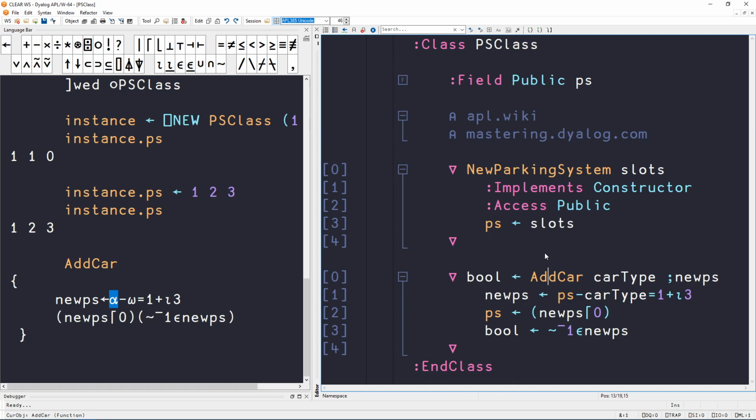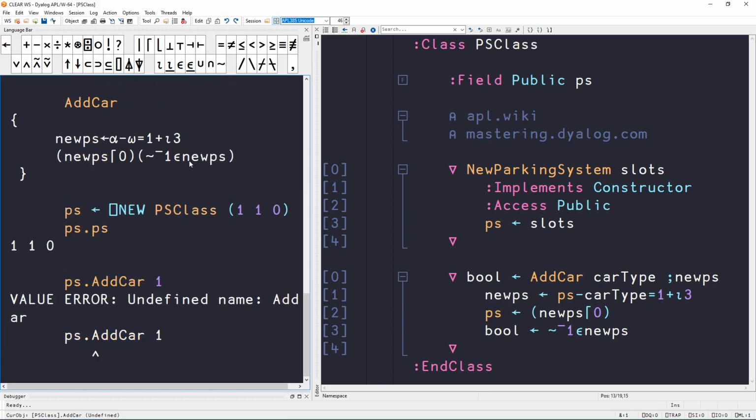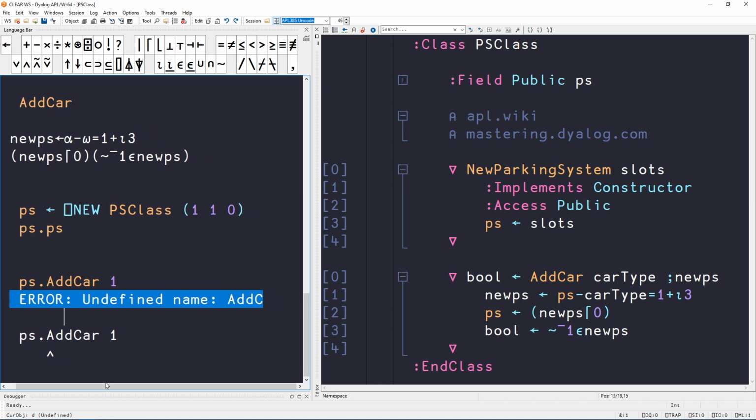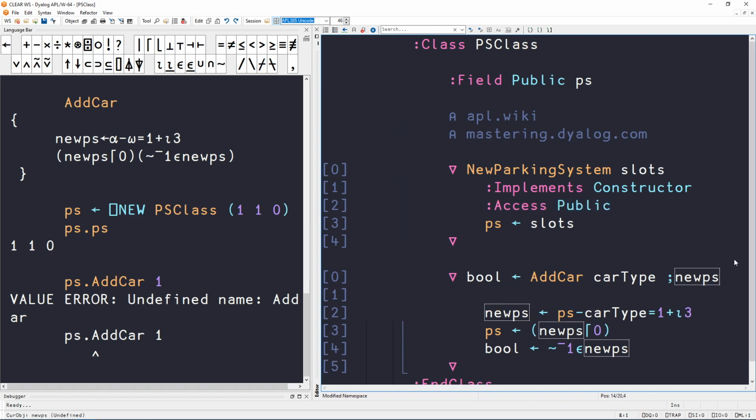Now I can fix this again, and I can create a new instance of my parking system. So let's create a new one with these many slots. And there's the PS. Now can I add a car of type, let's say, type 1? Whoops. So I try to use this function and I give it a car type, and then it says value error, undefined name car. But how is it undefined if I just defined it? Well, I did not say it was public, so I forgot this statement right here. So in a new line, I'll say access is public.